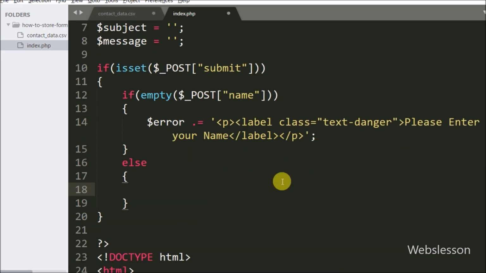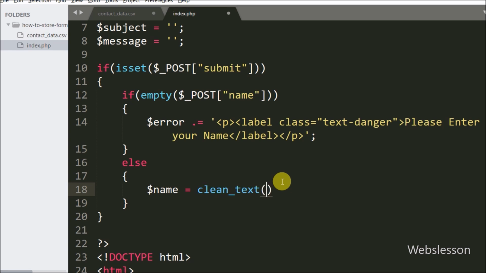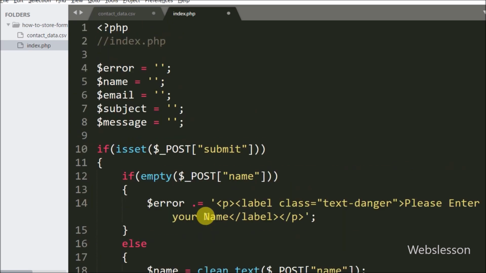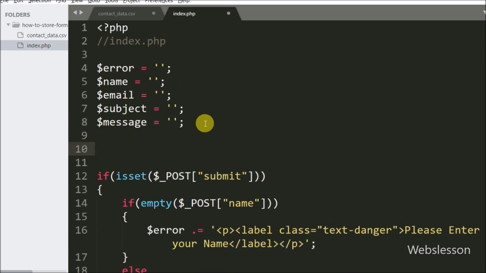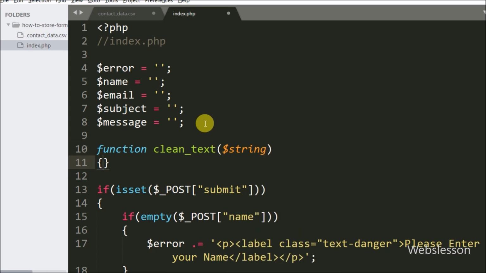But suppose $post_name variable has some value, then it will execute the else block of code, and under this block we write $name variable is equal to clean_text function, and under this function we write $post_name variable. This function will clean the name text box value and store it into the $name variable. So first we want to create this function, so here we write function with name clean_text with attribute $string.